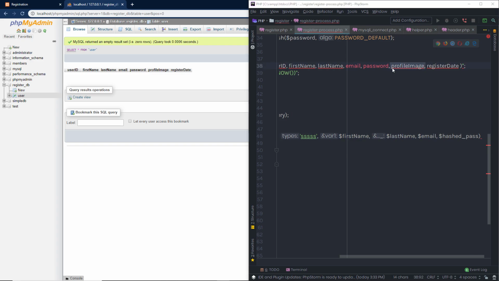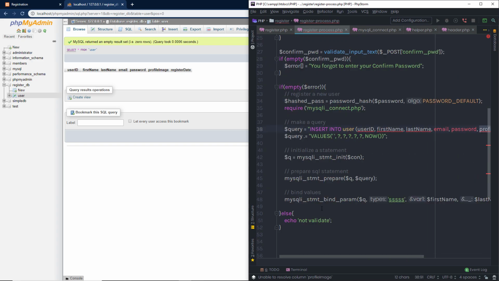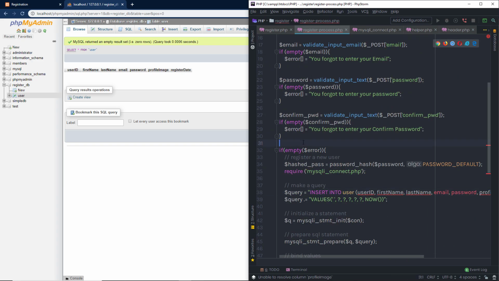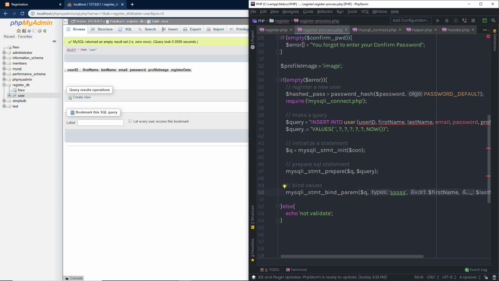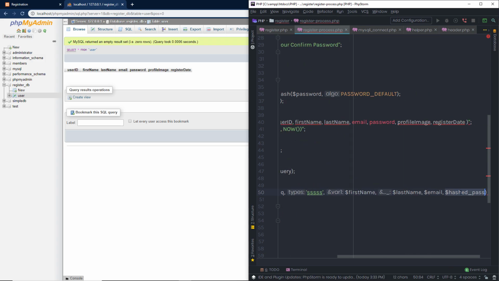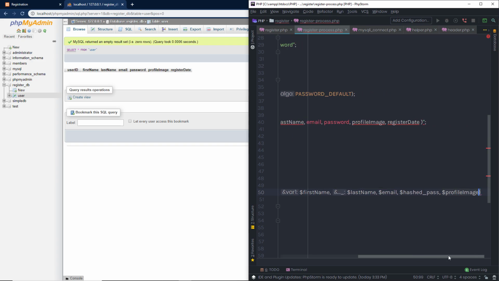Now, if you take a look at this column, you will notice we don't have any variable to store in it. So I'm going to create a demo variable up here, just for now. I'm going to name this variable profile image name, and I'm going to store the value image. Just after that, I'm going to specify this variable and bind it in this statement. So I'm going to specify profile image, just like this. And at the last, I'm going to specify a semicolon.